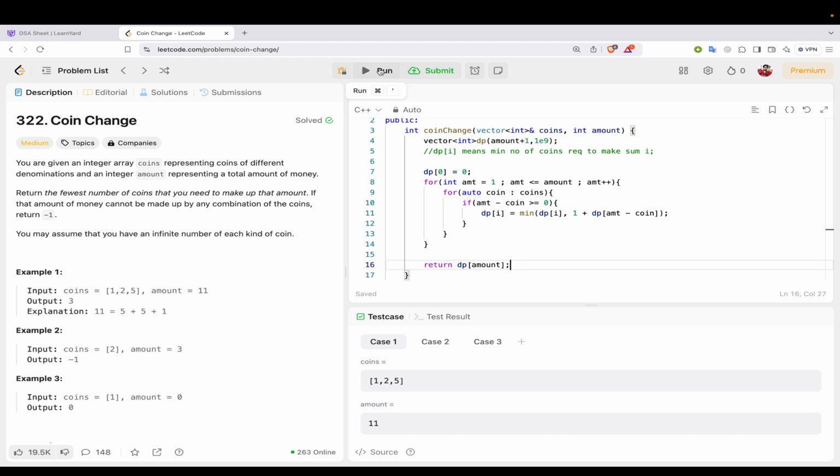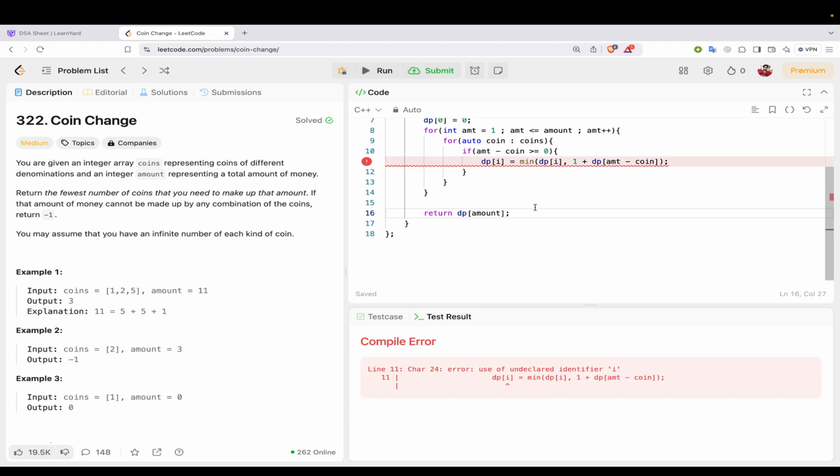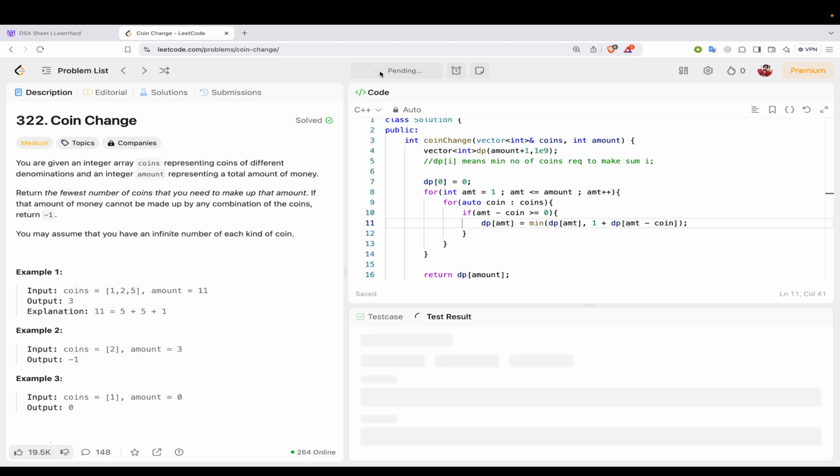Let's try to run it. It should get accepted. What is wrong? Something wrong? Sorry, no, it's not dp of i, it's amount. Okay, let me run it. It should get accepted.